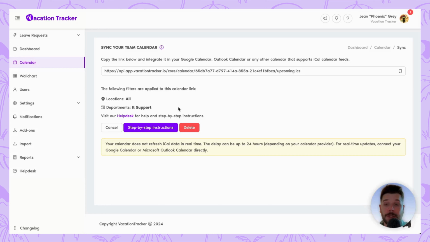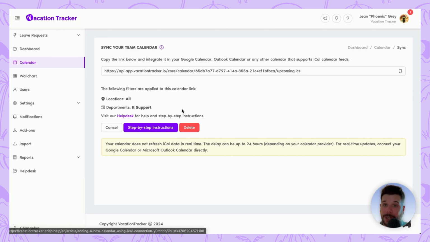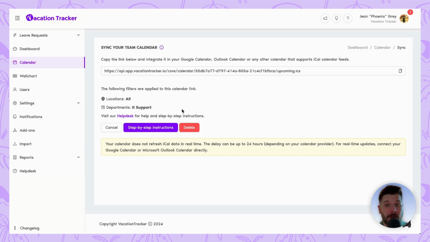If you move towards the bottom here, you'll see a purple button that says step-by-step instructions. If you click on this, it'll open up our help desk article that we have written on how to connect the iCal link to your personal calendar. So if ever you get stuck at any point, you could just click on that and follow the instructions along.